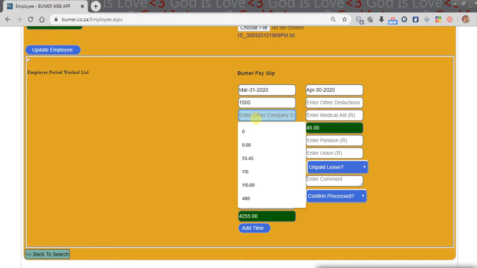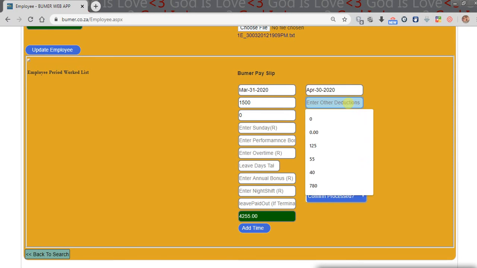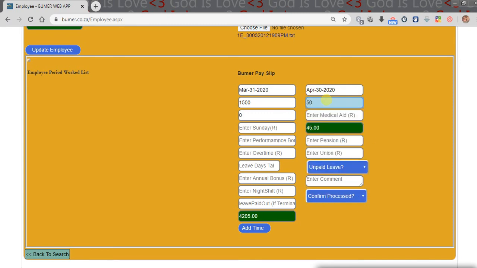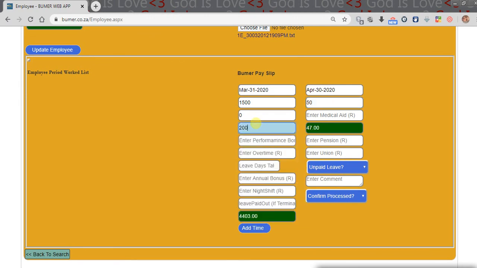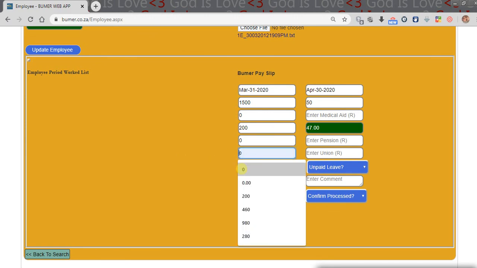Now we go for other company contributions, that's 0. Other deductions, let's just focus here. Let's say it's 50 rand. As you can see now, the money changes. You can say the person came on a Sunday and they worked for 200 rand. The money now goes up again. So you can see how the system actually calculates.